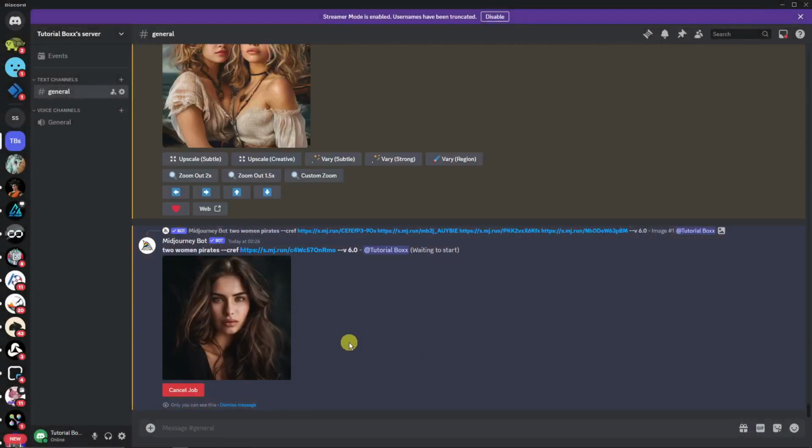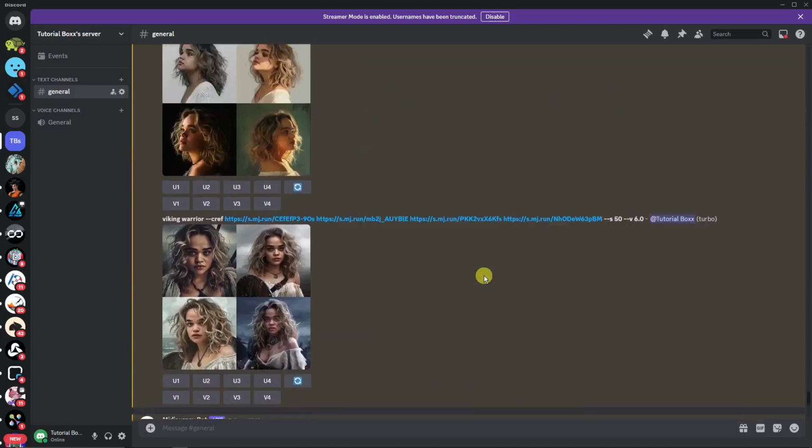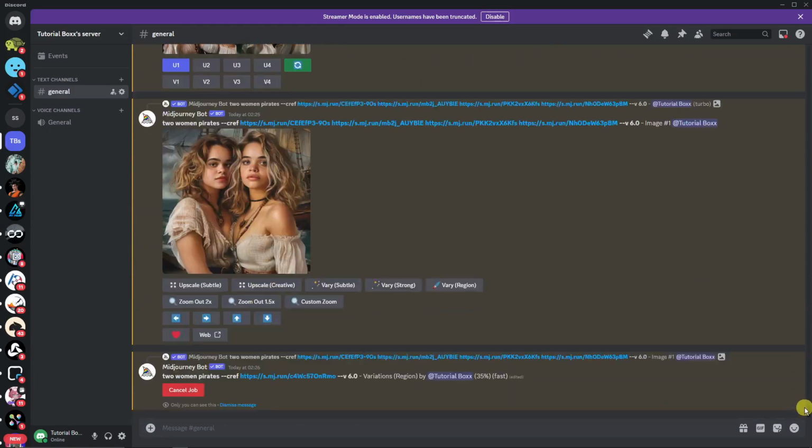So this is Jen right now, the photo I had earlier. Remember, if we go up right here, this is her. I created a custom option set for Jen, and now we're gonna use Jen with that same photo. This will take around 2 minutes. I'll get back to you once it's here.